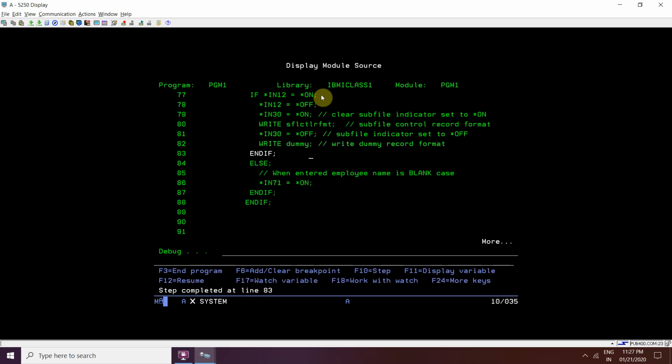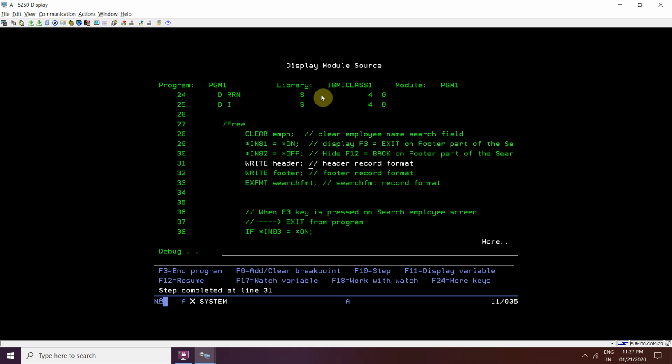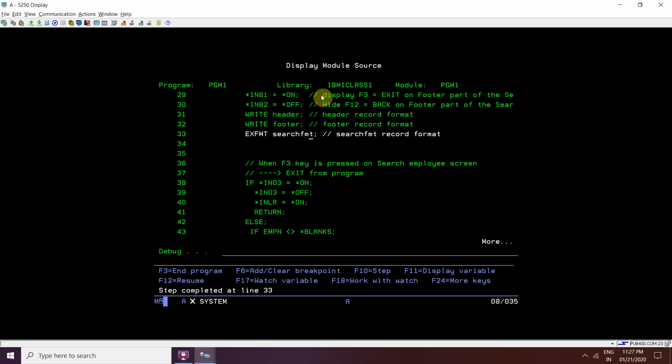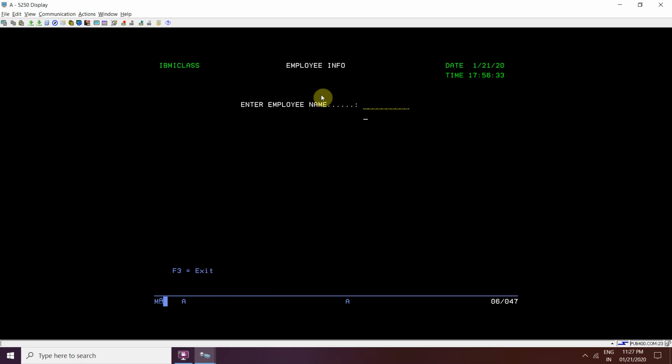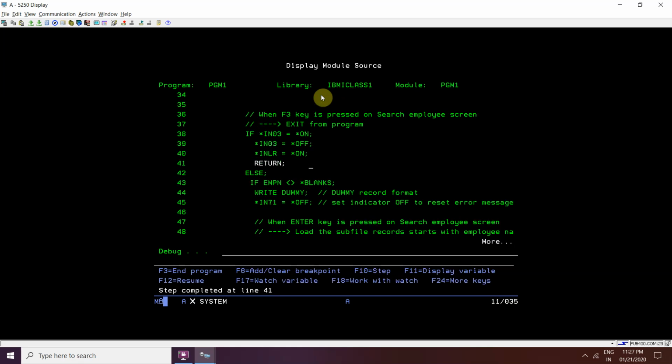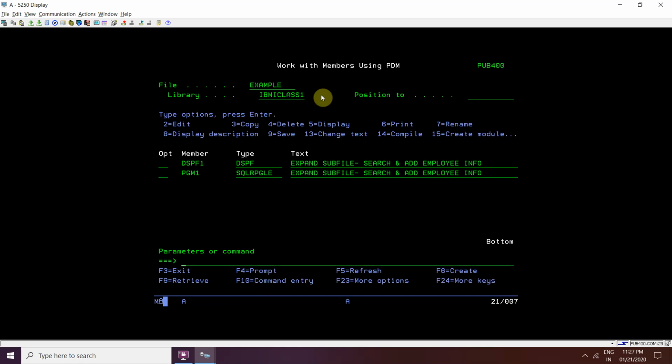First we are clearing the subfile, writing the dummy record format, coming back to the search screen, and once we press F3, returning from the program. So this is the whole thing which I have covered here.